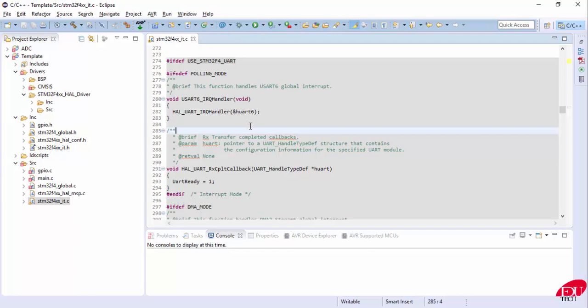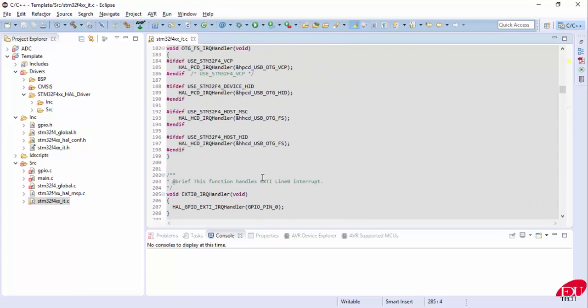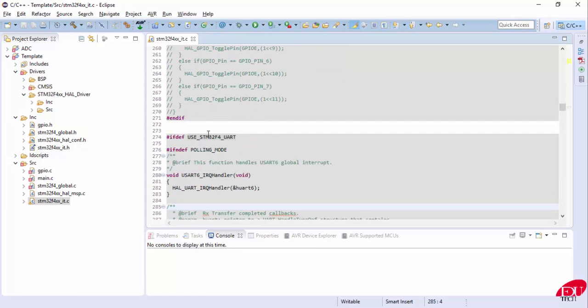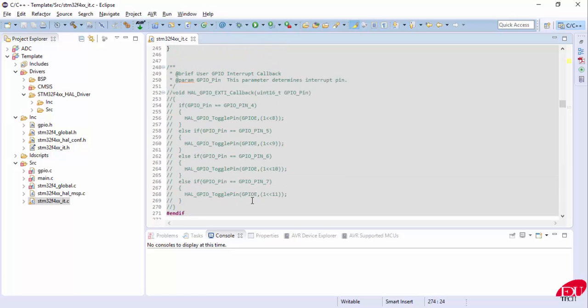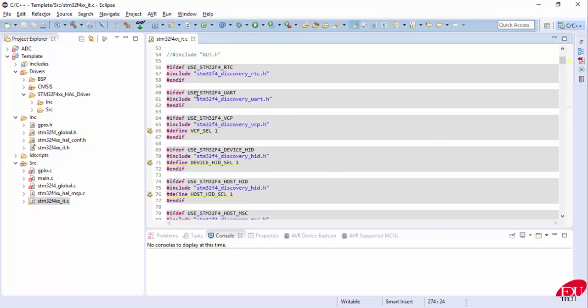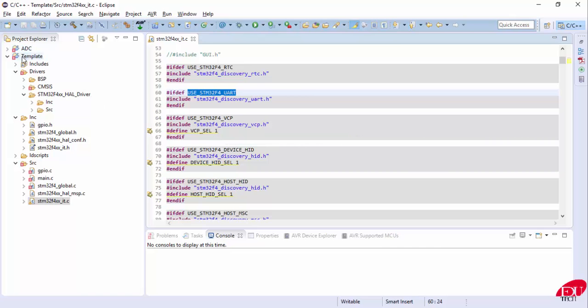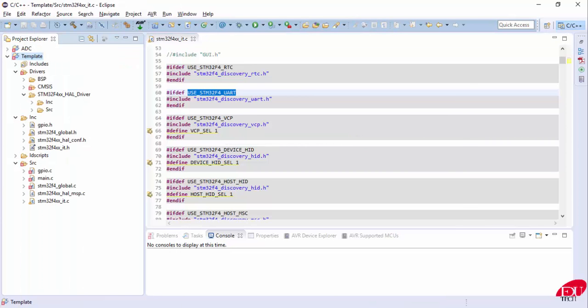So how to enable them? For that, let us take an example first of all. Let us take this UART, right? The interrupt handlers for UART are disabled as of now. So what we have to do is copy this symbol. This is known as a symbol. So we need to copy this USE_STM32F4_UART symbol, and we have to go to the properties of the project.